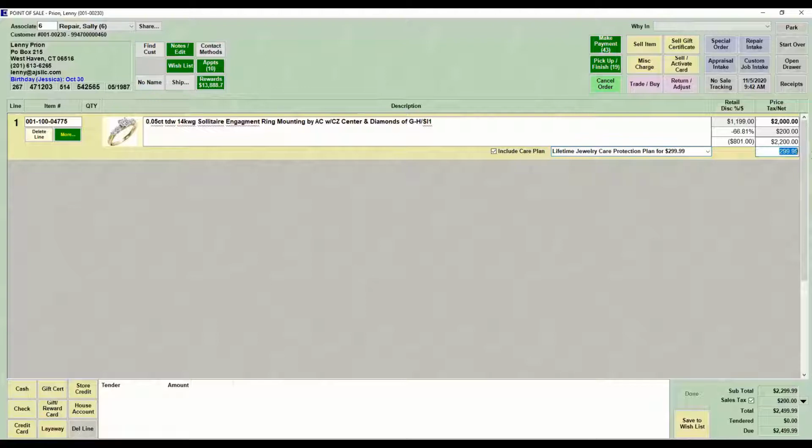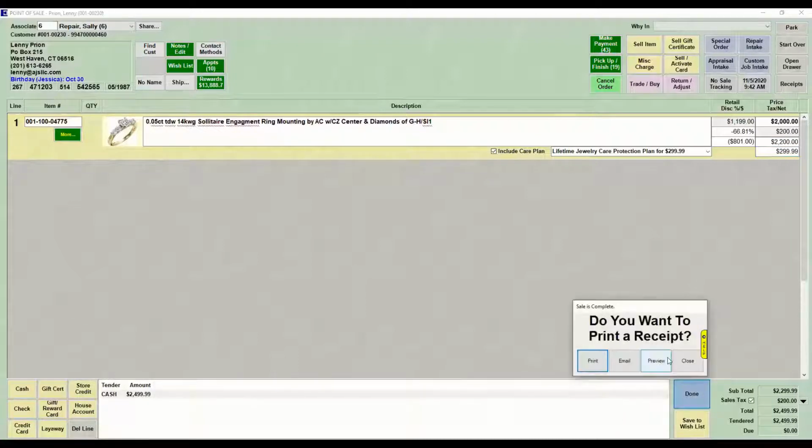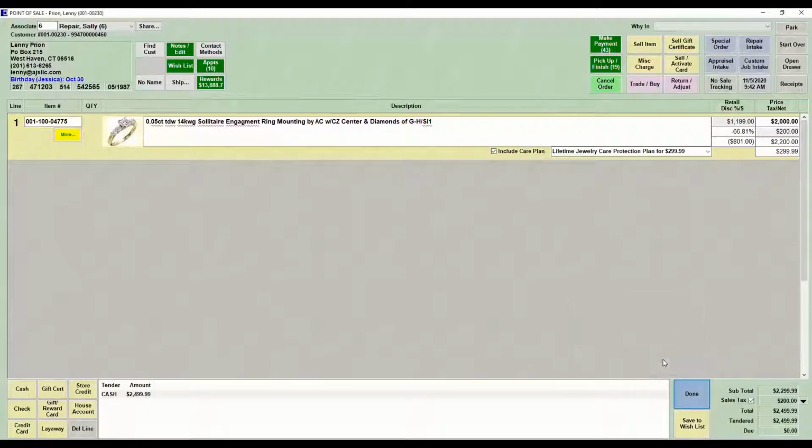Depending on how your taxes are set up, it may or may not charge tax. That is one of the system options for care plans, one of the tax options for care plans. At this point, I'm going to go ahead and pay for this. And I'm going to say done. I'm going to preview my receipt.